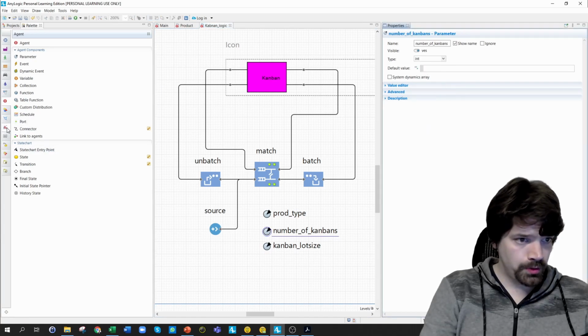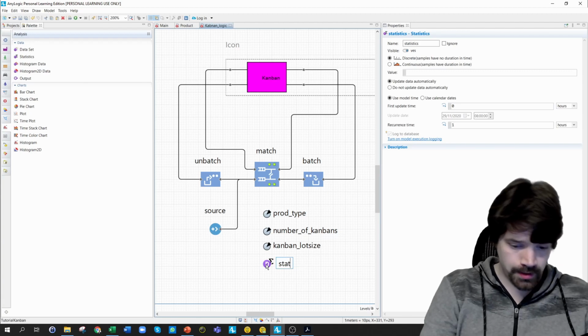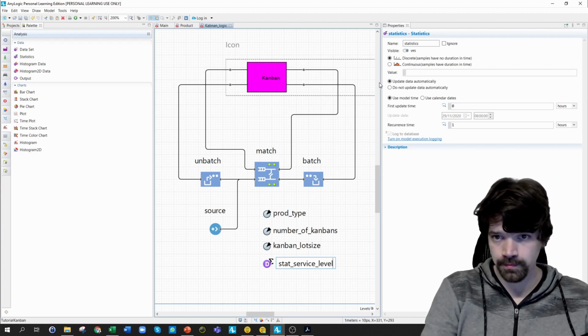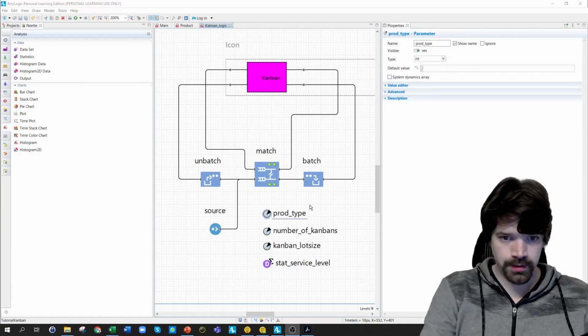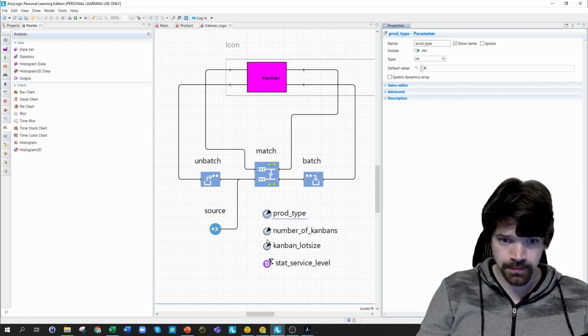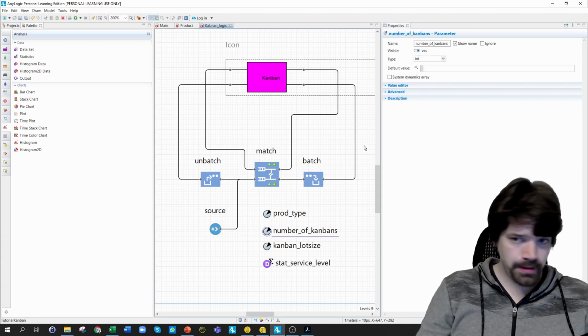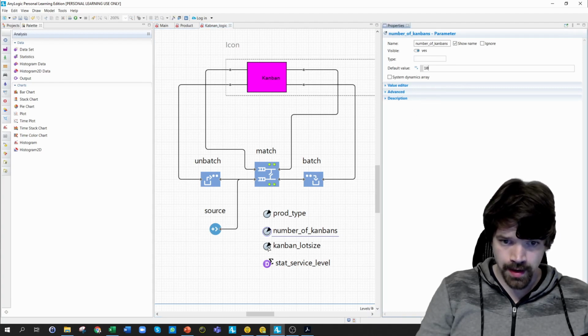And then we go to analysis palette, and then we drag and drop a statistics element. The name is stat_service_level. Discrete statistics. That's fine. So now we define the default values of our three parameters. So the prod type by default is 0. The number of Kanbans is 10. And the Kanban lot size is 10 as well.